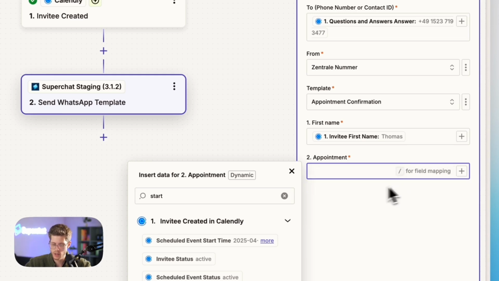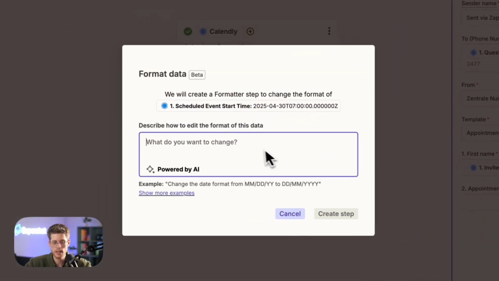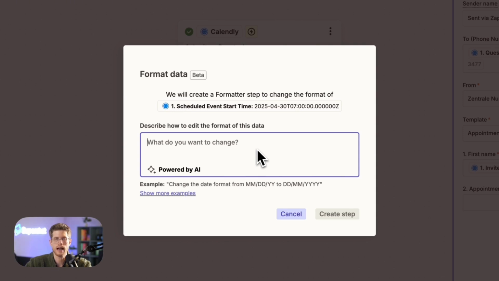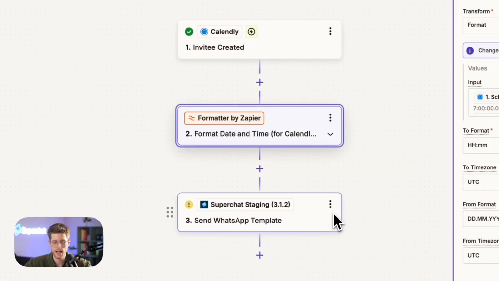So what we might want to do is here you can see format data. So we just can click on it. And now you can just type how it should look like. And then actually Zapier does it for you. Please do it like the following. I want day, month, year, and then comma, and then, for example, 3 p.m. Create step. And now what Zapier does is they are creating a formatter node, you can see it here.